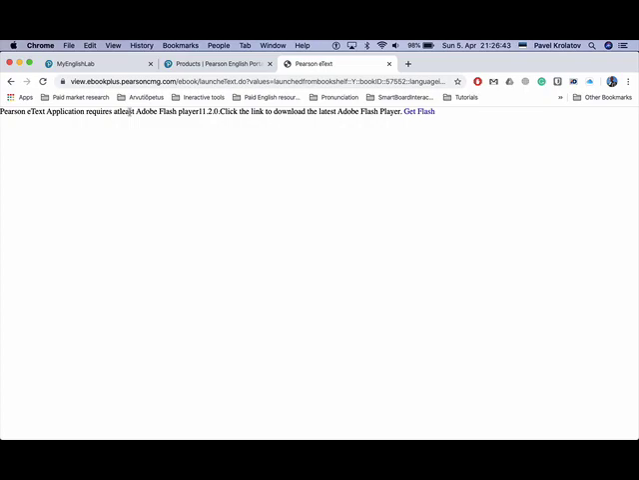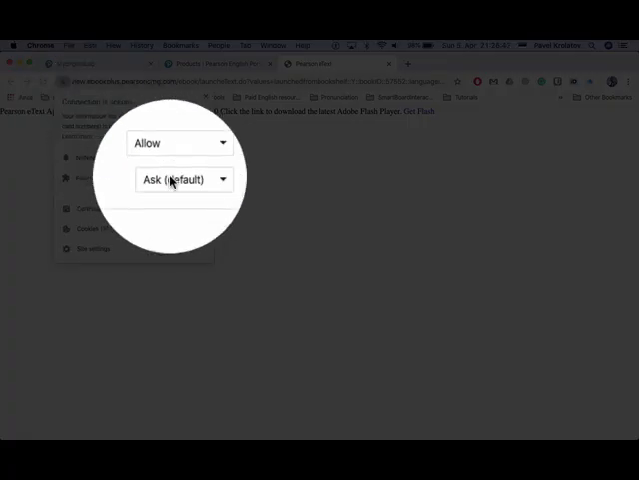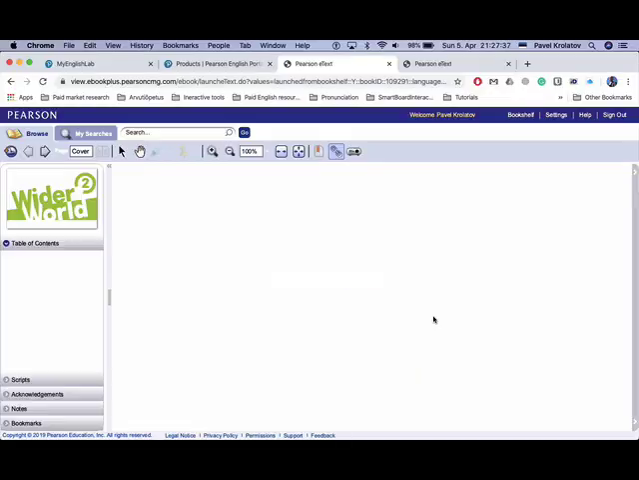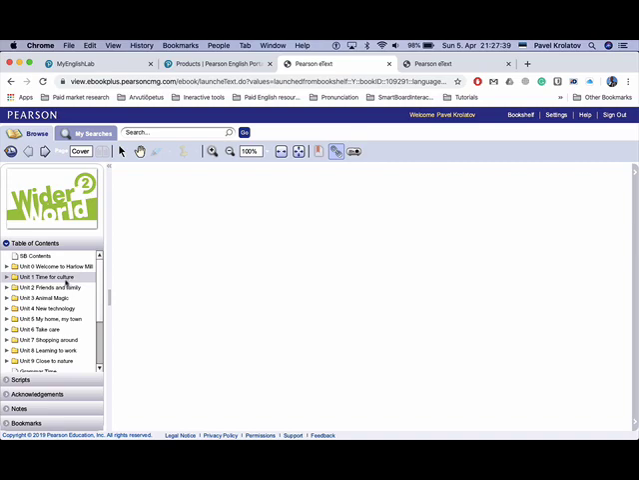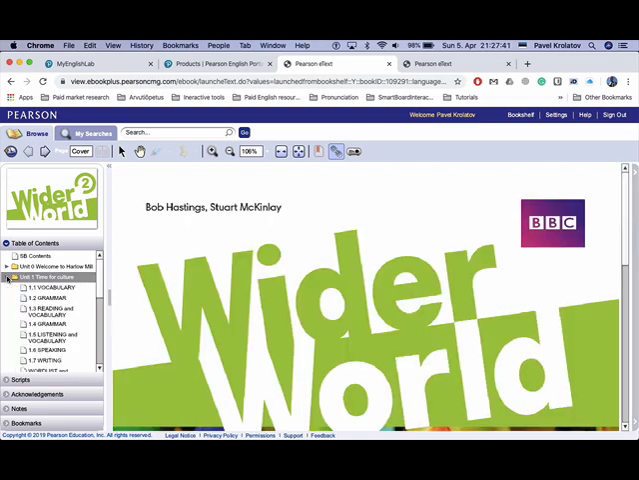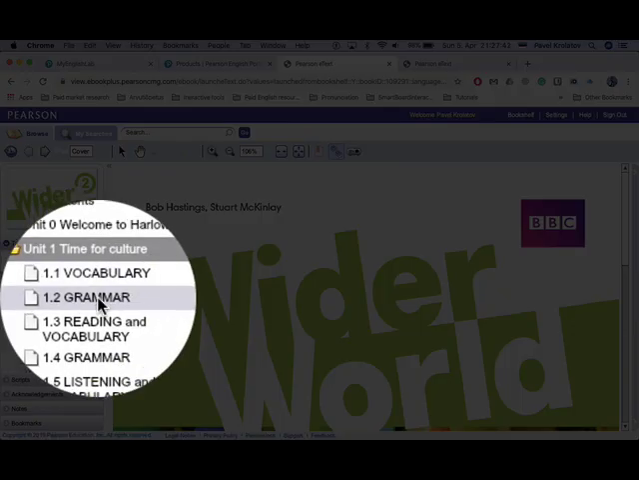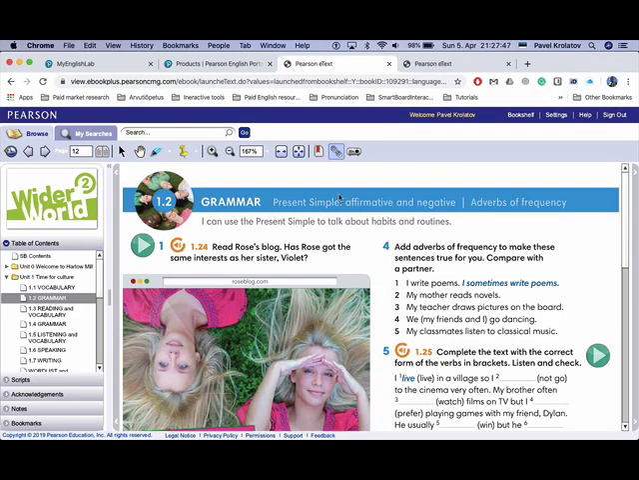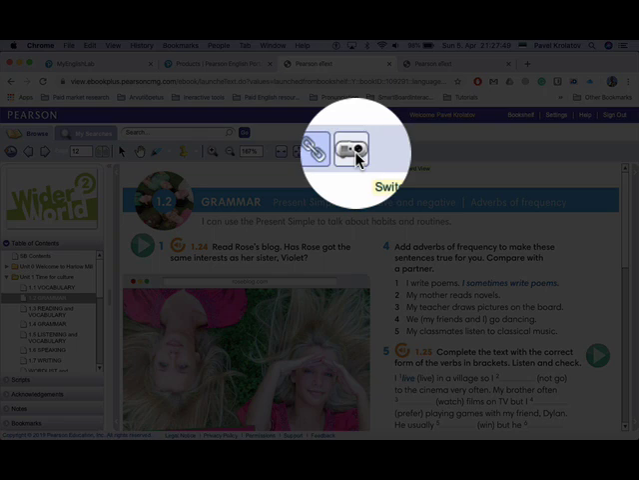If you don't remember, okay, I will remind you. So you click on this lock here, you choose flash allow, and then you click somewhere outside this box, and then you reload your page. And I will ask you to click on unit 1 here and click on 1.2 grammar. And then you can make this screen bigger by clicking on this whiteboard view icon here.